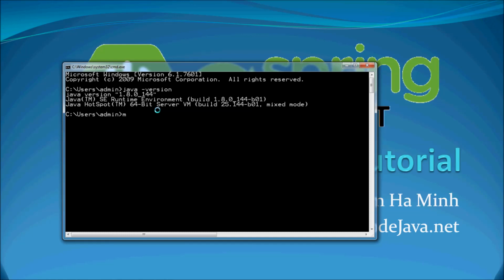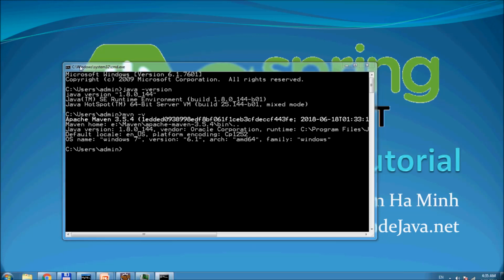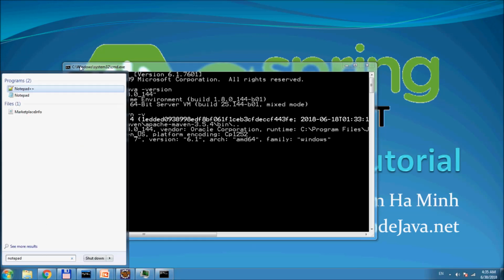And type mvn -v to see the version of Maven. You see, I'm using Apache Maven 3.5.4. For writing code, you can use any text editor, and I'm using Notepad++.